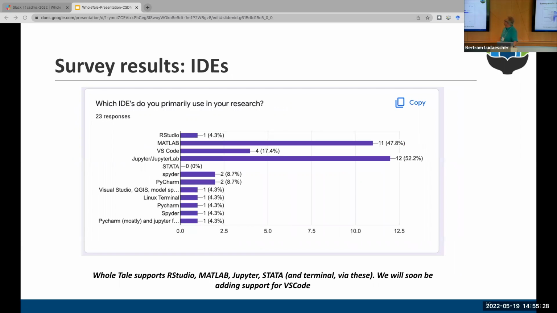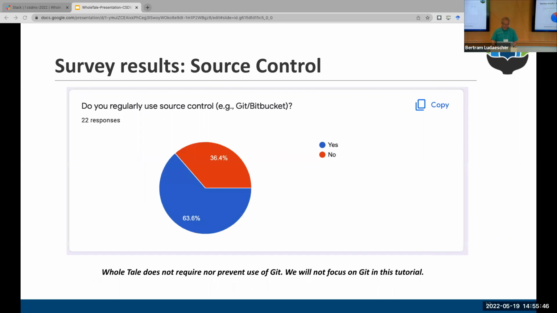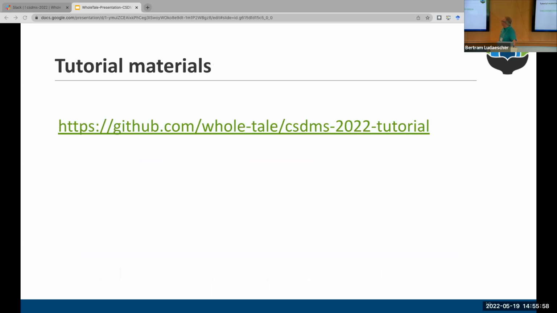All right. Which IDEs do you use primarily in your research? Jupyter and JupyterLab is number one here, and that's what we're also going to see. MATLAB is number two, and then if I see this correctly, Visual Studio Code comes next. Okay, great. Do you regularly use source control? Many of you use Git or Bitbucket, almost two-thirds, but there are also many of you who don't. All right, and here's the tutorial, and let's jump in.